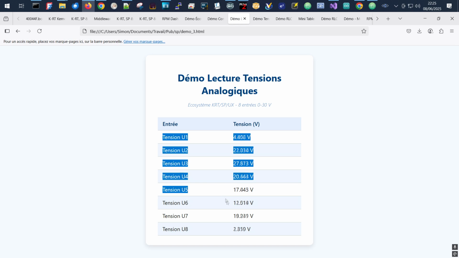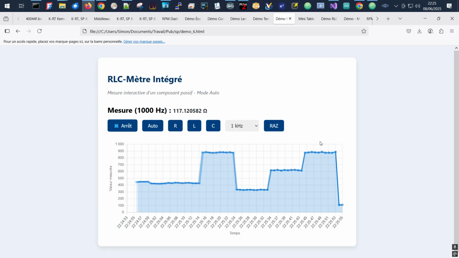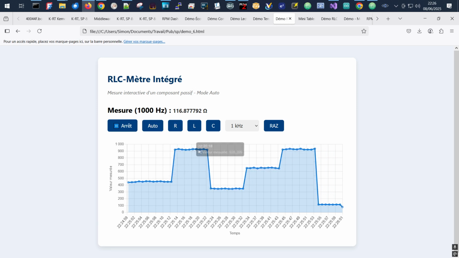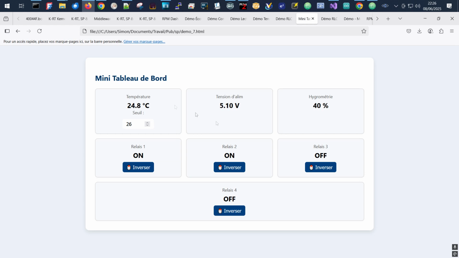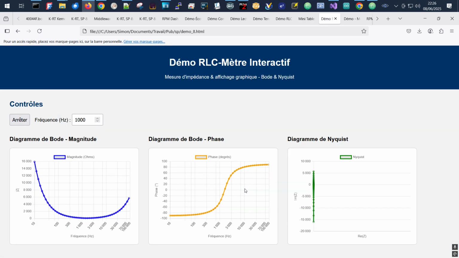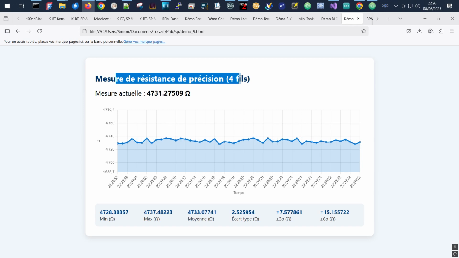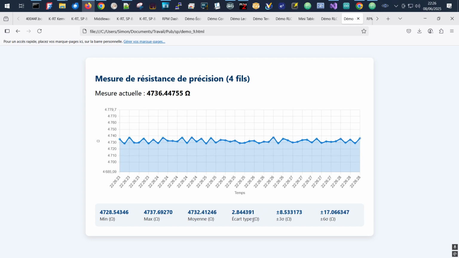Then we can have readings of the analog channels, scaled. The same with a min-max recording and an average. We can do RLC measurement. If the board has the proper hardware support, then we can do simple things like this. We can do a simple dashboard and controls for the relays. We can do measurement and then calculate the diagrams. Precision measurement for resistor with a mean, standard deviation.